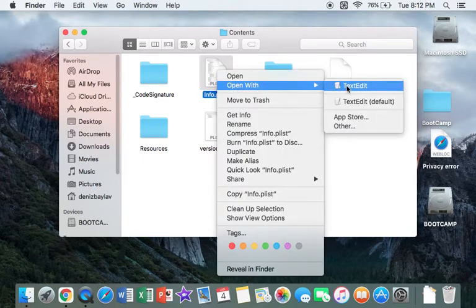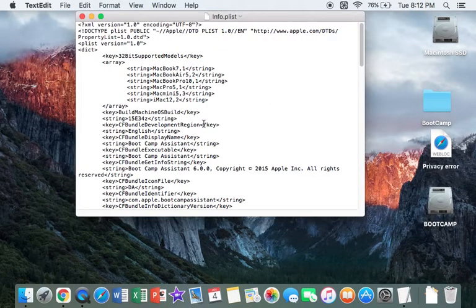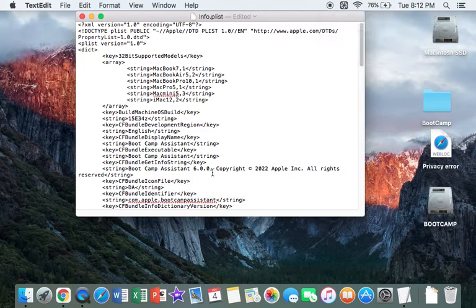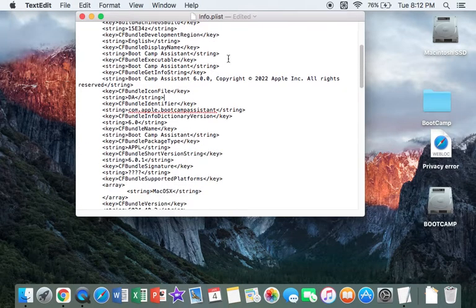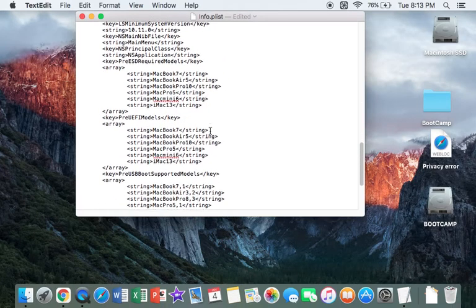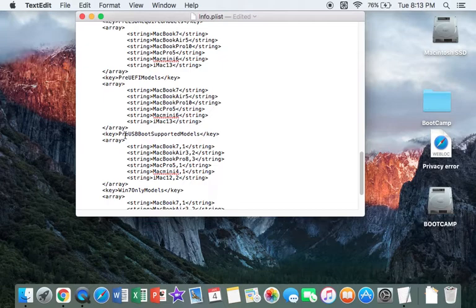Right-click and open it with TextEdit. I'm going to change this 2015 text to 2022, because we are in 2022. This is optional, you can forget that. Scroll down in the plist and search for the key PreUSBBootSupportModels. Go to the key PreUSBBoot and delete the Pre.